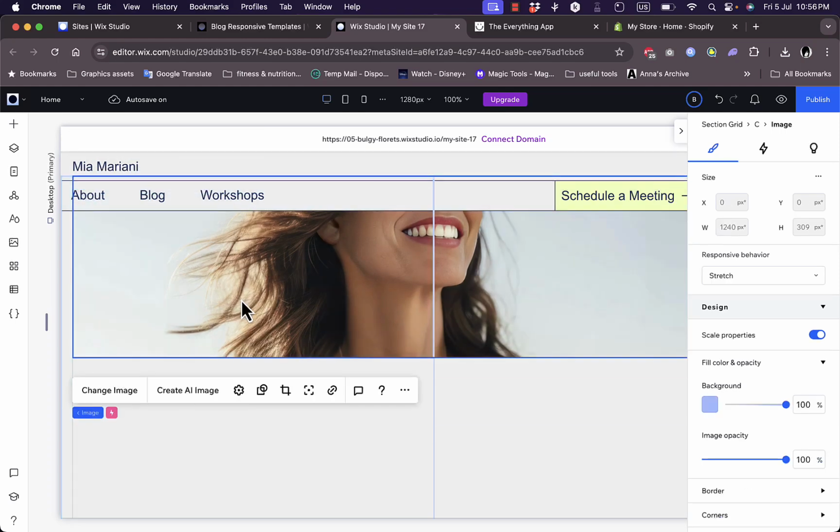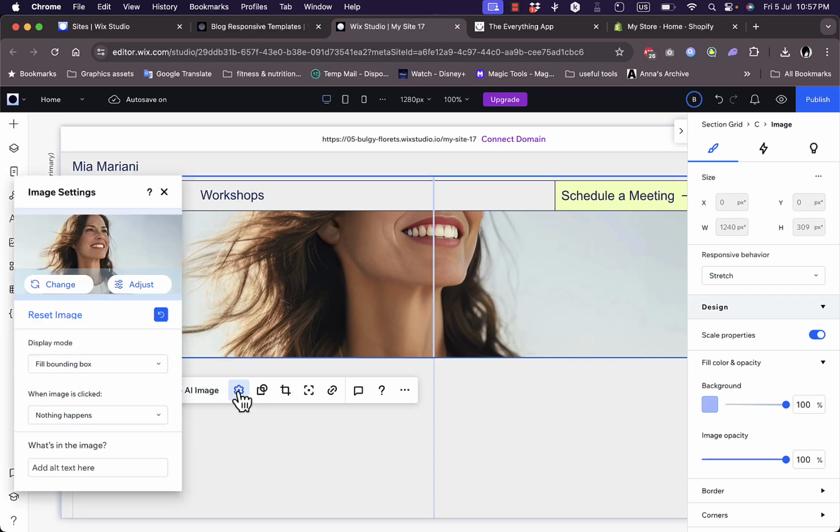And in this cell, for example, we can create an image, add an AI image. We can view the settings. So in the settings here, we can change the image. We can fill the bounding box. We can set a behavior when the image is clicked, a link opens or nothing happens. And here we can crop, we can set a focal point, we can add a link, add a comment, and so much more.